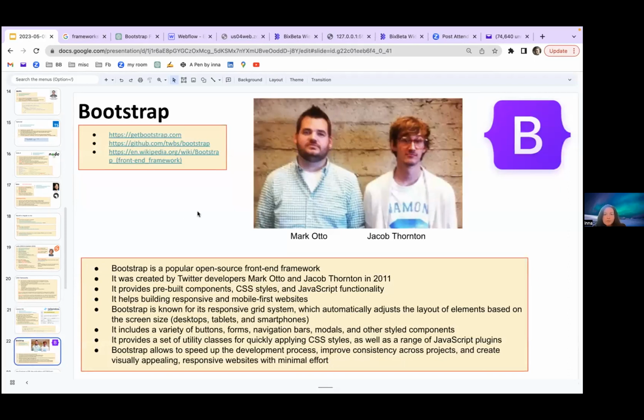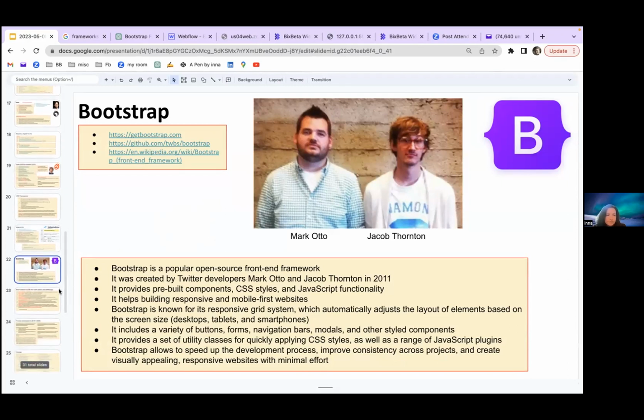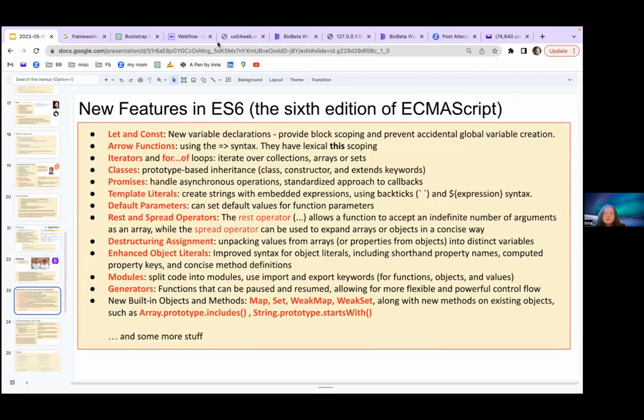And Bootstrap is the most common CSS framework still, but it's very opinionated. So some people say that all Bootstrap websites look the same, but it is still very, very popular, and still commonly used. So now let me do a time check.